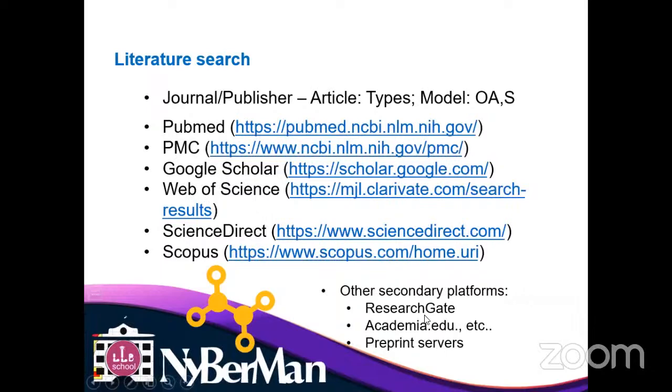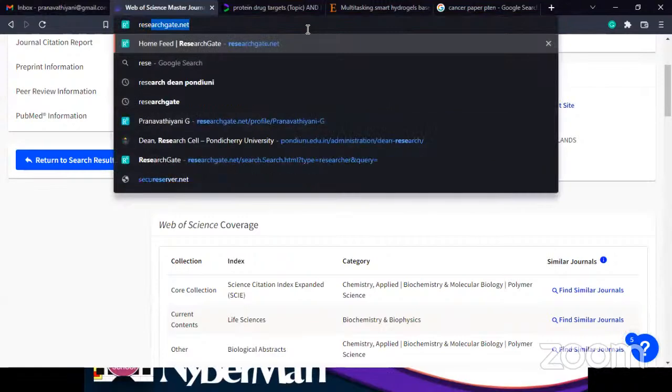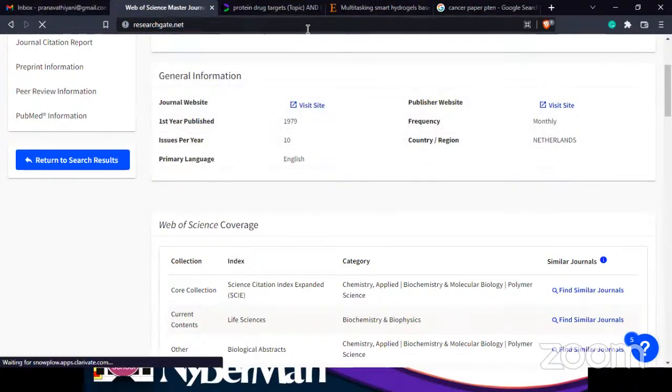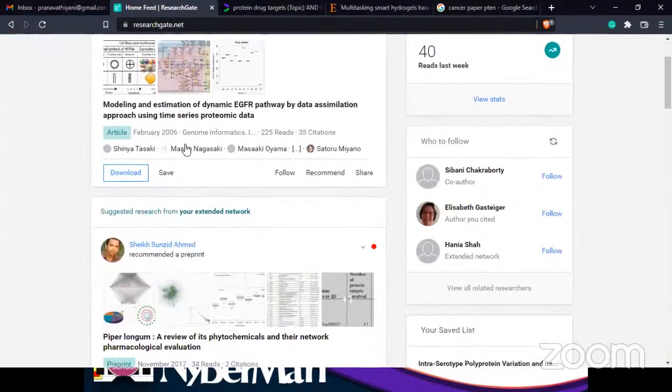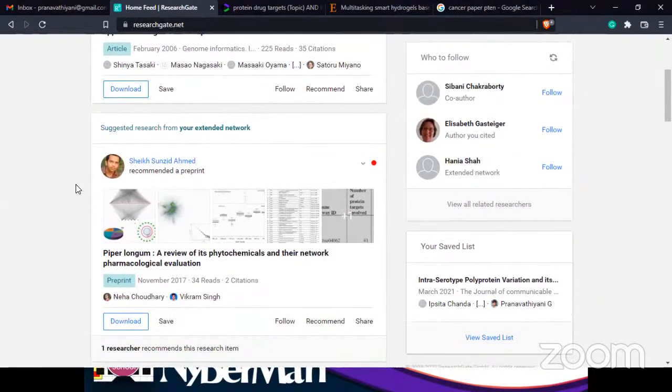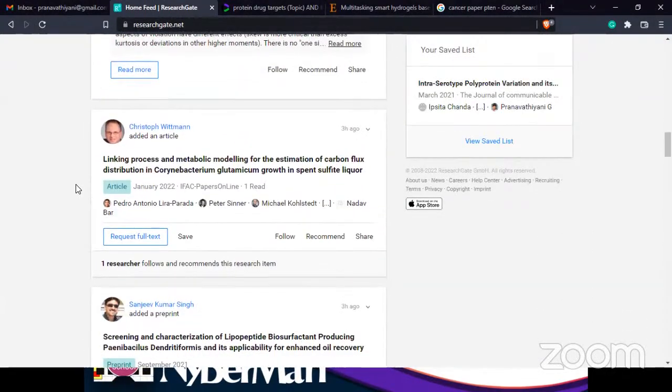One of the other platforms is called ResearchGate. In ResearchGate also you can get articles. The advantage of using ResearchGate is that you can get the article information and everything. You can download the article directly from the ResearchGate platform if, for example, the author has uploaded their copy, or if the article is freely available like open access, ResearchGate automatically fetches it from the site. Otherwise, you can also request the article to be shared with you by the authors.